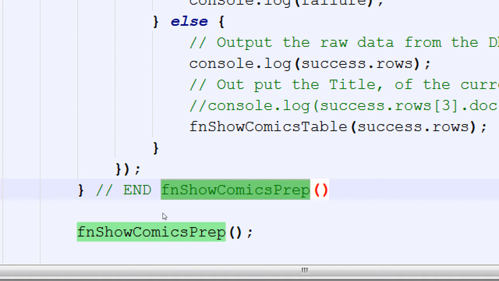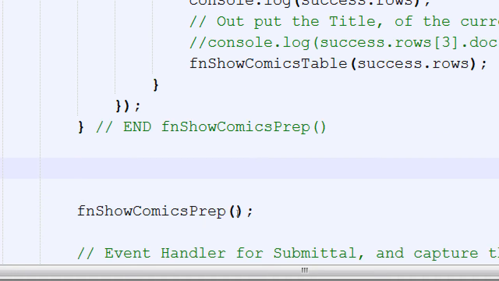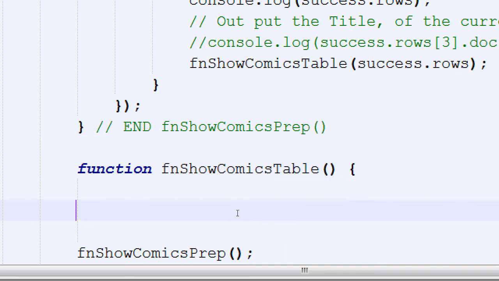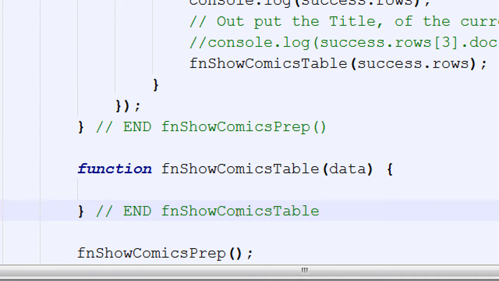Outside of the function prep, new line, and we will create function showComicsTable. And this will look familiar here, data. We're defining a function that accepts a parameter, and up there we said, okay, let's pass the rows of data into the function. So now we can use data as the shorthand. Instead of having to write success.rows, etc., we'll be able to write data dot etc. That's our shorthand. And function showComicsTable data.